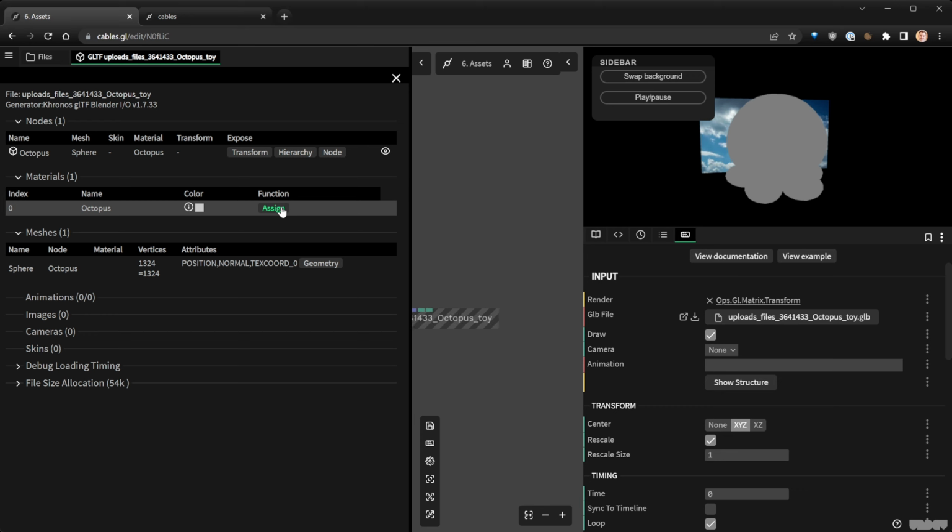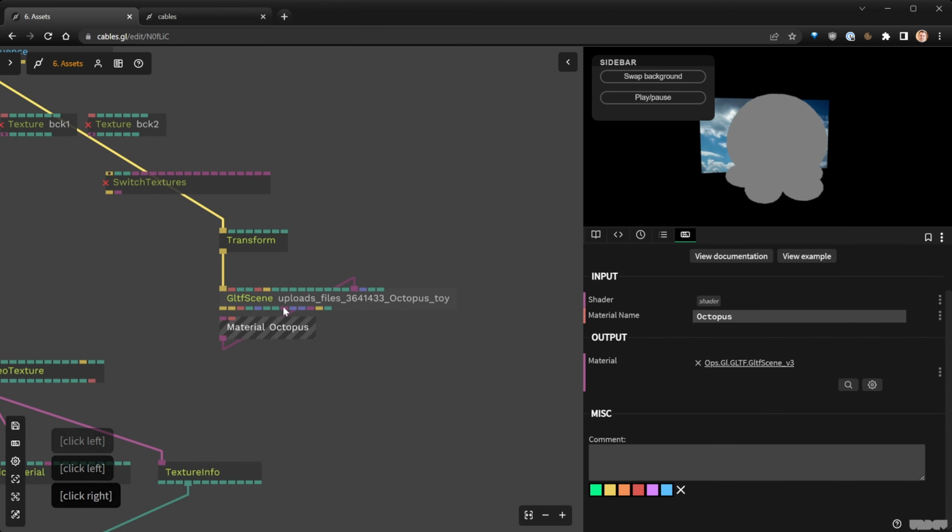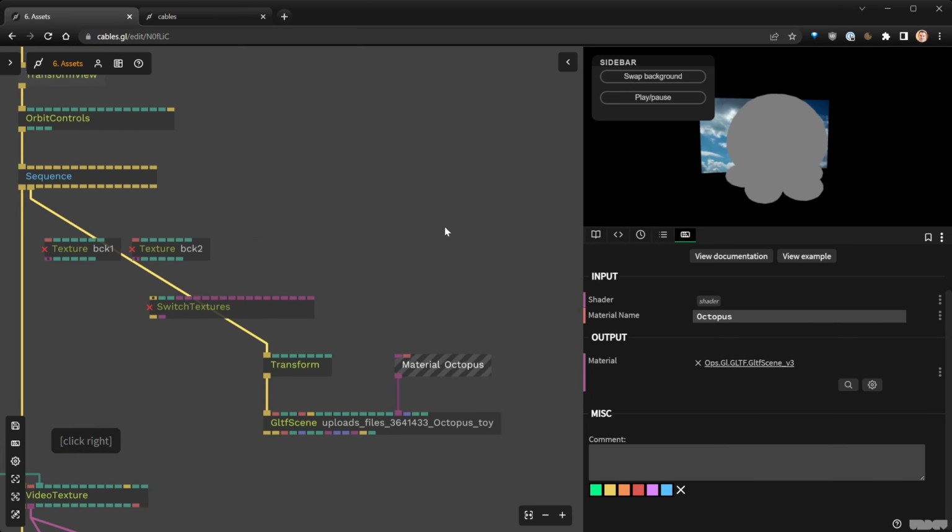What is interesting here is the assign material. I know that I need to assign something to my octopus. So if I click assign, it will automatically create the node for me. I could have, of course, dropped it if I wanted to. And this is very simple. It tells you, okay, this is the material that I need to put for my scene. I know that my material, as you saw before, was actually one of the textures.